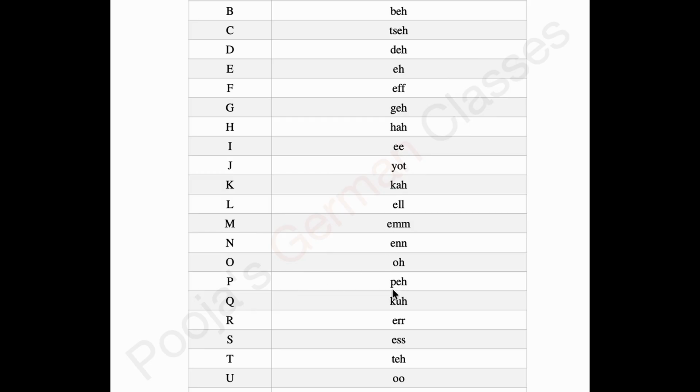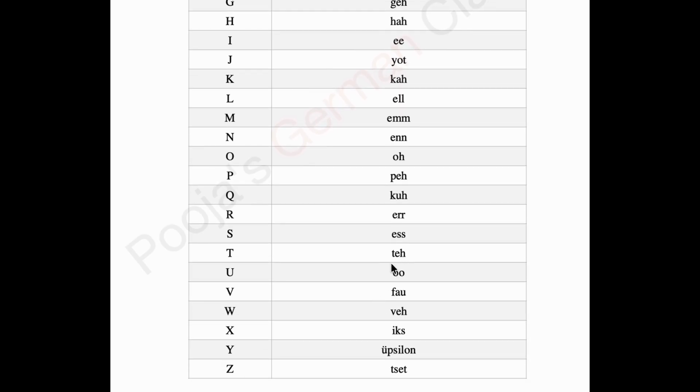Then P is called Pe. Next we have Q. Next R. This is not the English R, this is the German R. Repeat after me. R. Then we have S. Once again, S. Then T is called Te. Next, U. This is not the English U. Now this is the German U.